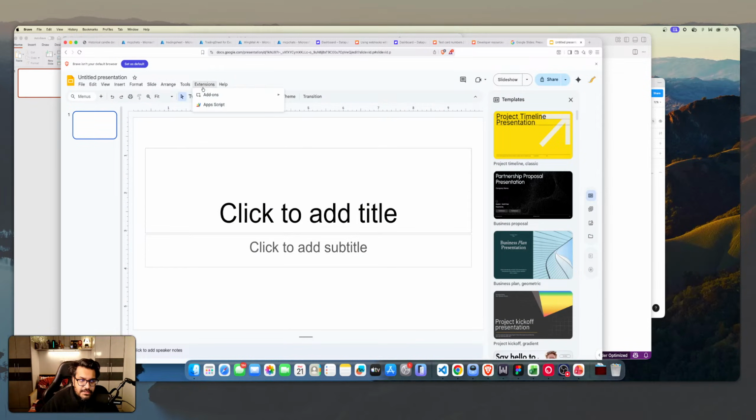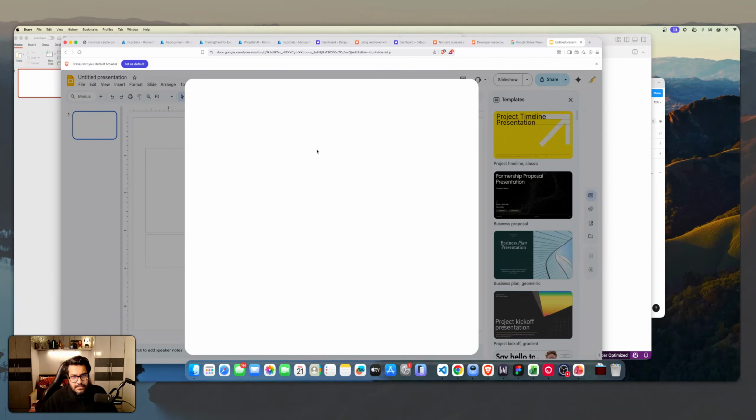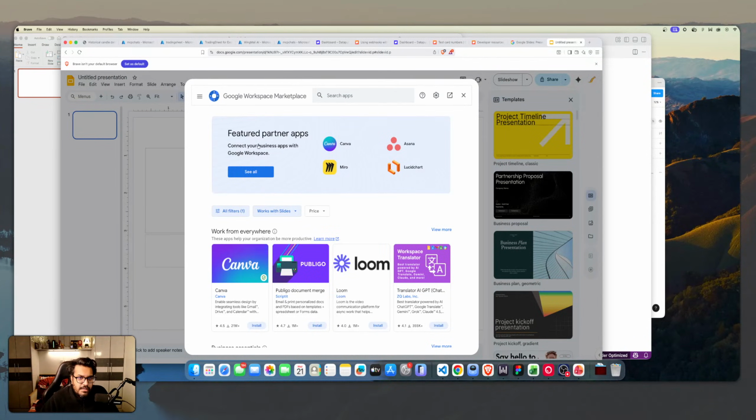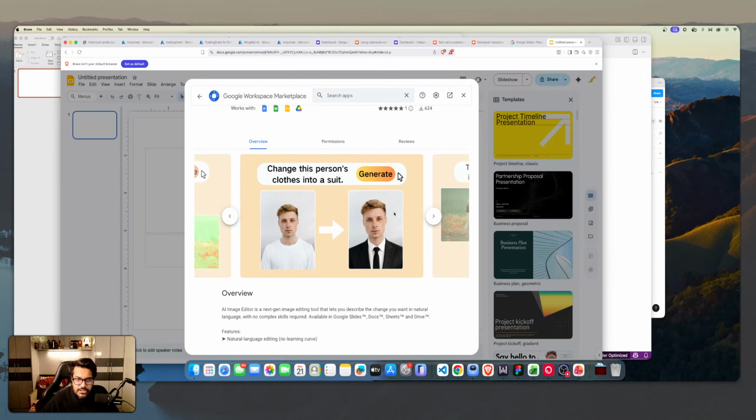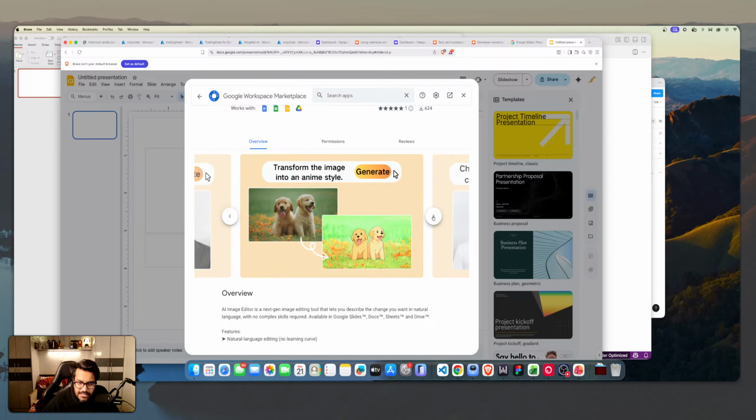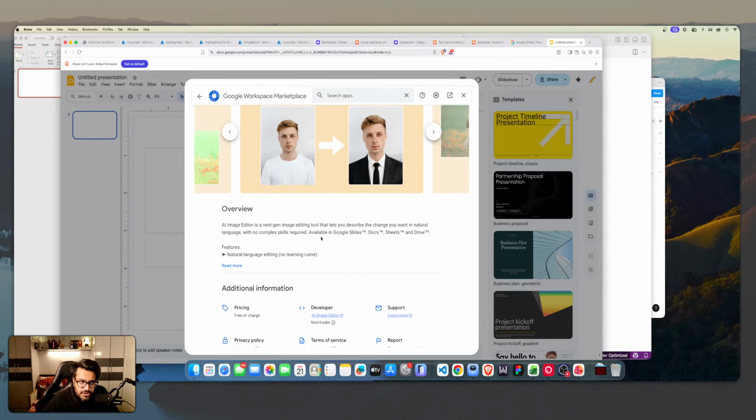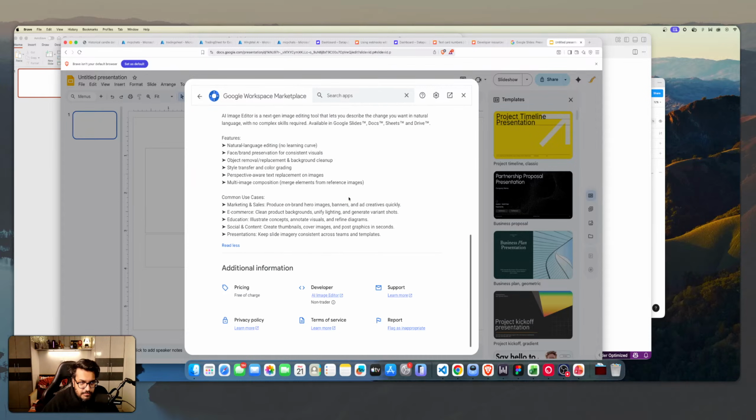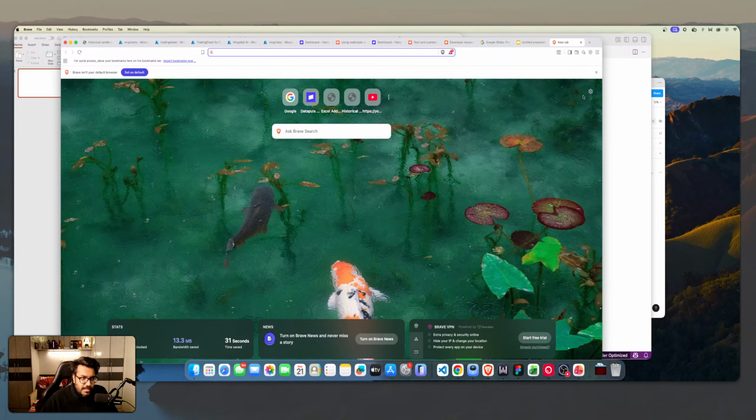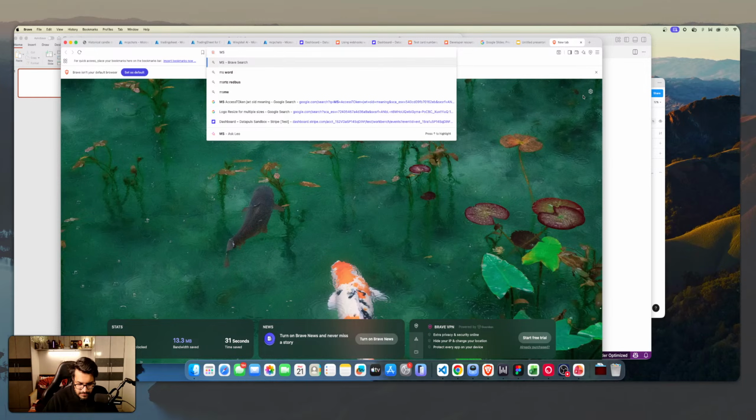Let's do one more check. So it's banana AI. The third one was the one that changes the person's clothes into a suit. Yeah, I think this is just like you give an image and you convert it. It's fine. Now, see, now let's go to here. Loop Microsoft.